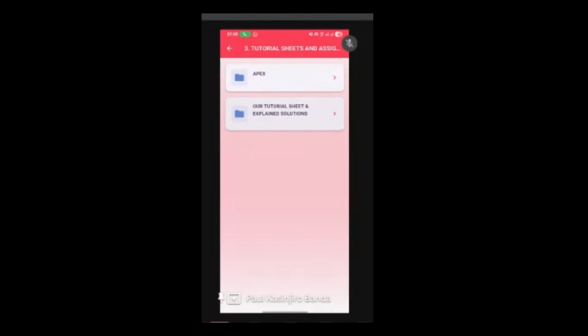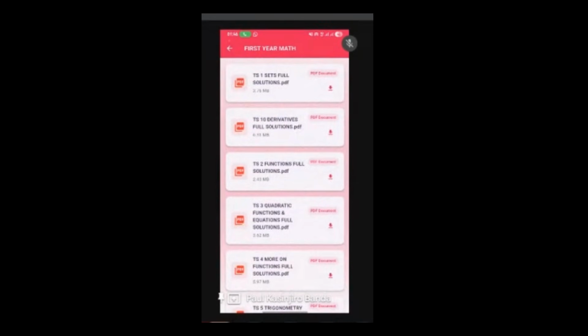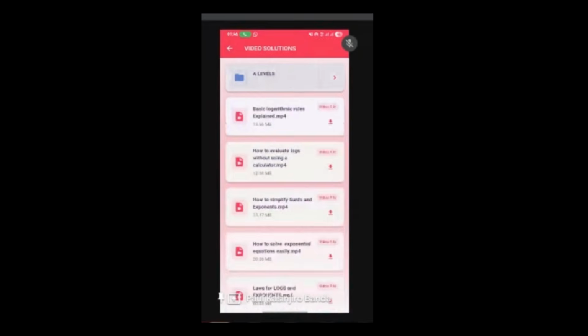And then here where I wrote our tutorial sheet and explained solutions, here we just put the general concept. So we have handwritten solutions for some topics in math. You can see there, sets. You can pass through this if you want. If you want the videos for the general, you can find them here.